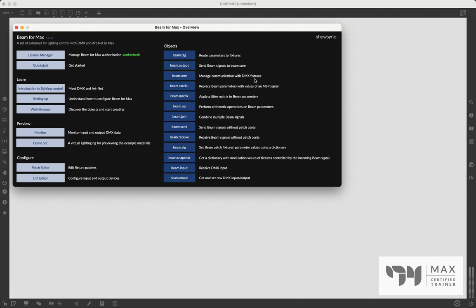It's basically like the out to the lights from this package, and it is the core of every Beam package or every Beam patch that you will ever build. Because you need it in your patch to communicate to the lights that you are plugged into. That being said, there are two other very valuable, useful objects that we need to talk about.